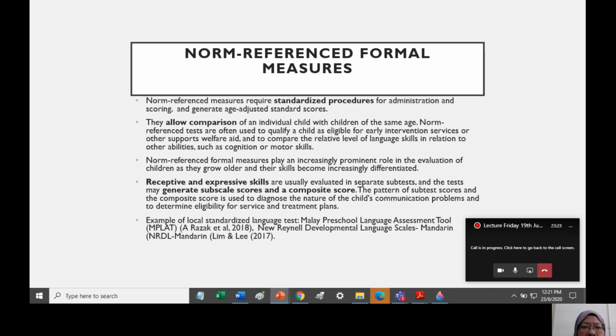The norm reference formal measures usually test receptive and expressive skills, and they are usually tested in separate subtests. From the results of these component subtests, you can have a composite score, a total score of the test, and you can also have a subscale score for receptive and a subscale score for expressive. So you can really see what is giving a low score on the composite. Is it the receptive, the understanding, or is it the expressive, the production?